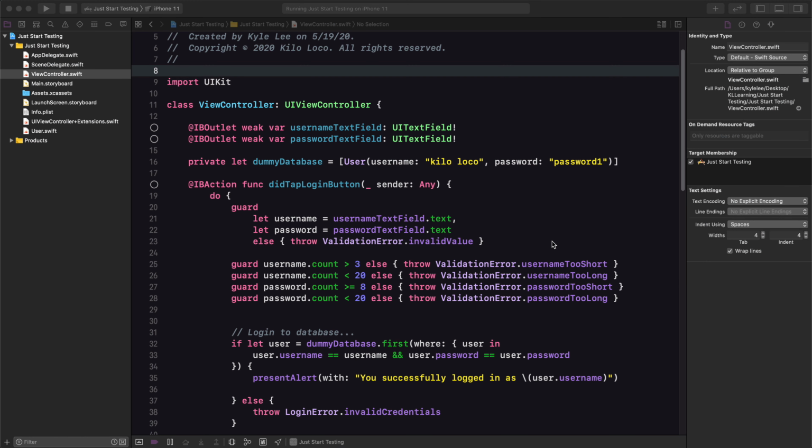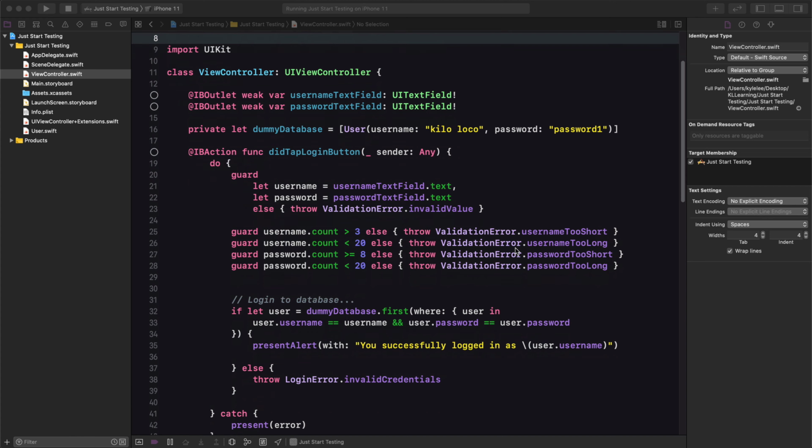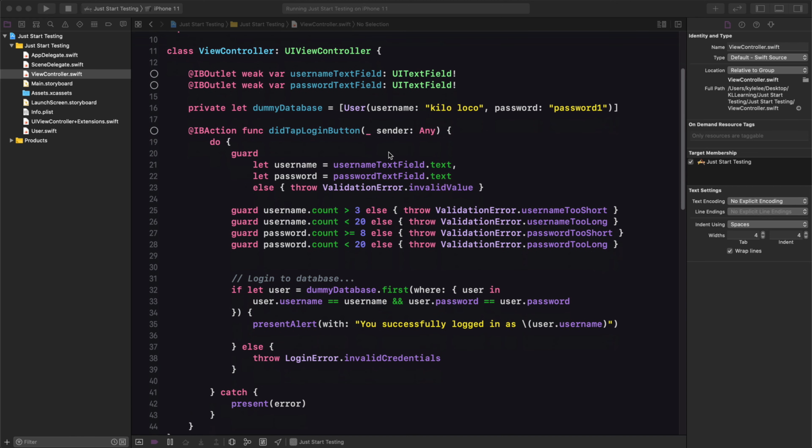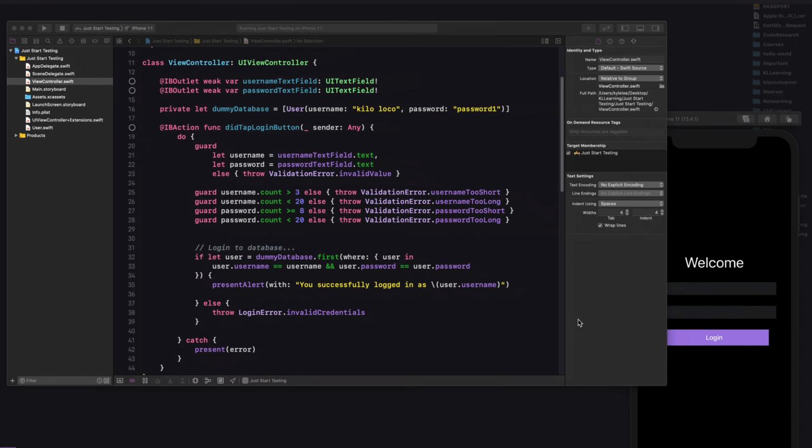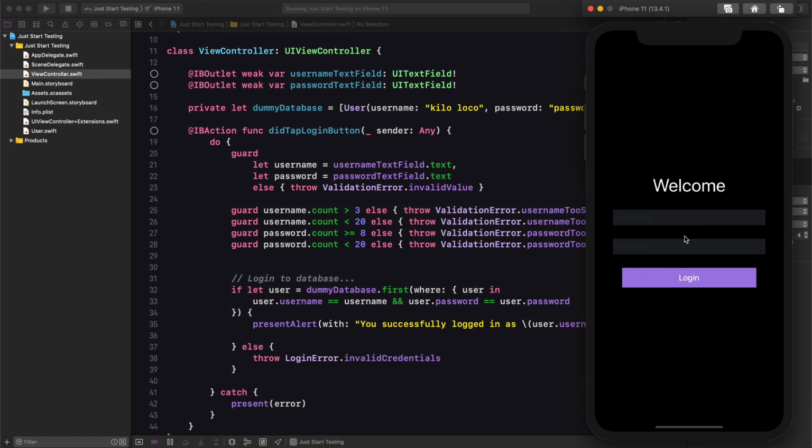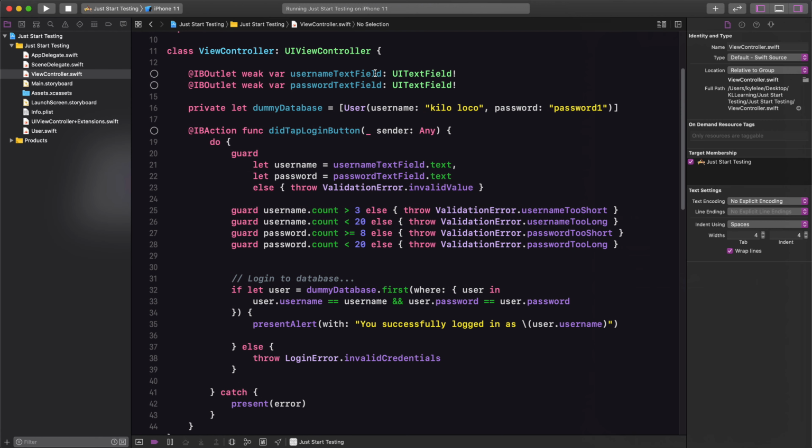All right, so the very first thing we're going to do is take a look at this project. I just want to break it down real quick. It's nothing too crazy. As you can see over here, we have the app right here, a very basic login: username field, password field, a login button. That's translated right here. We're using storyboards. That's fine, whatever. And then we have this dummy database. This is what we're going to pretend we're using for our database, just so that we can check if we logged in or not.